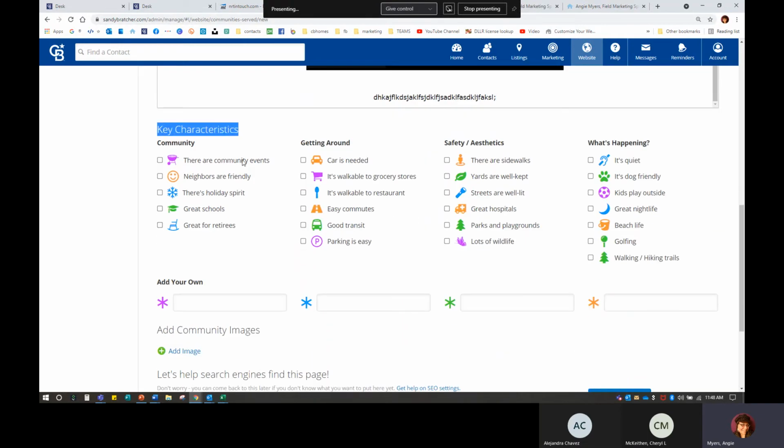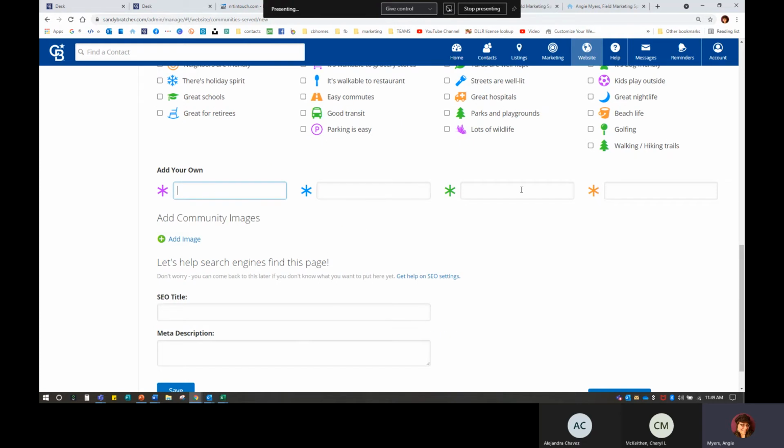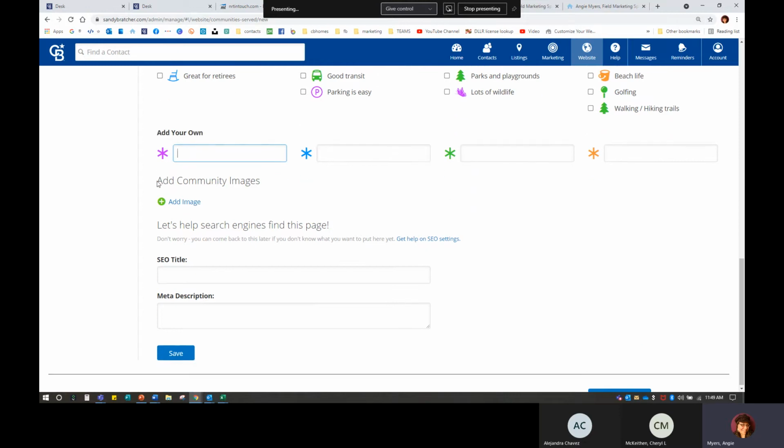I can type some more additional information down here. I can go through the key characteristics of this community. Again, I am just overly cautious. Neighbors are friendly. Maybe they're friendly now, but maybe my person moves in and all the neighbors move out, and then the neighbors are not friendly. So I usually don't add anything that has to do with people, just to be very cautious of fair housing. But some of these others, if there's golf in the neighborhood, if the streets are well lit, things like that, maybe some local attractions, local parks, if there's a marina, anything like that, you can add there. And you can add a community image.